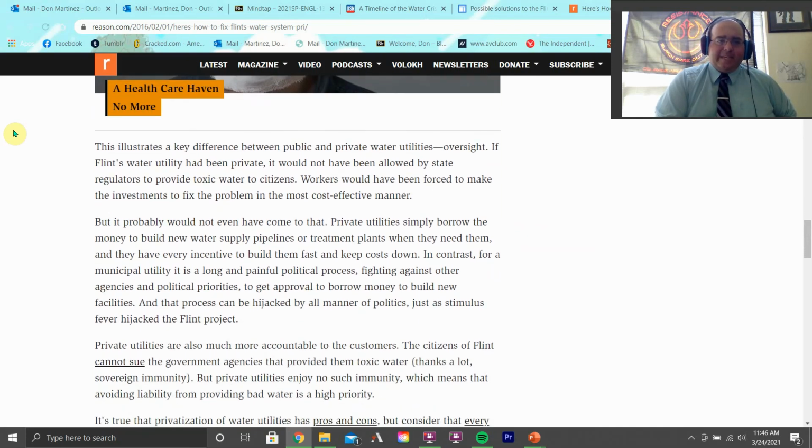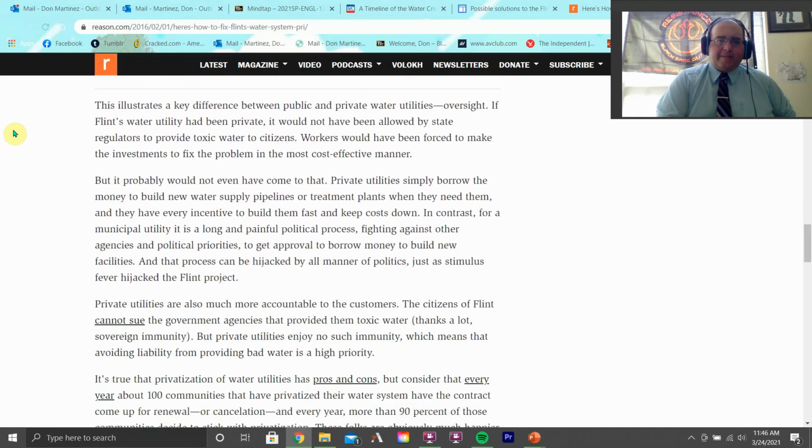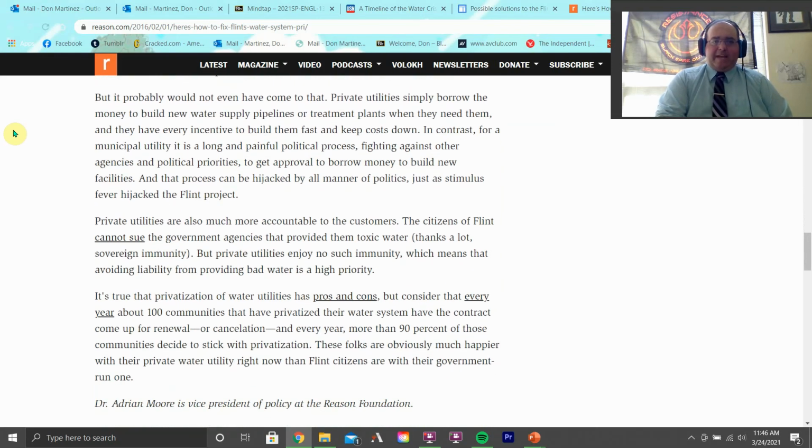This illustrates a key difference between public and private water utilities: oversight. If Flint's water utility had been private, it would not have been allowed by state regulators to provide toxic water to citizens. Workers would have been forced to make the investments to fix the problem in the most cost-effective manner. But it probably would not even have come to that. Private utilities simply borrow the money to build new water supply pipelines or treatment plants when they need them, and they have every incentive to build them fast and keep costs down.